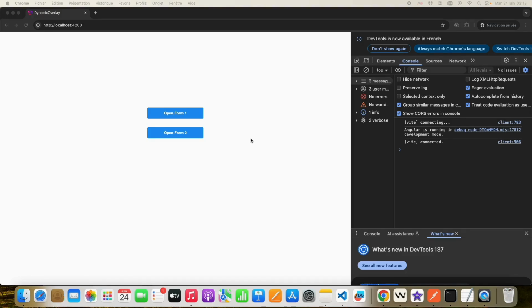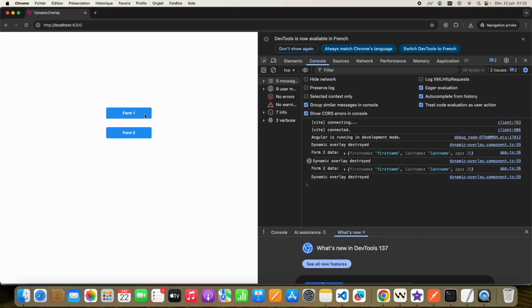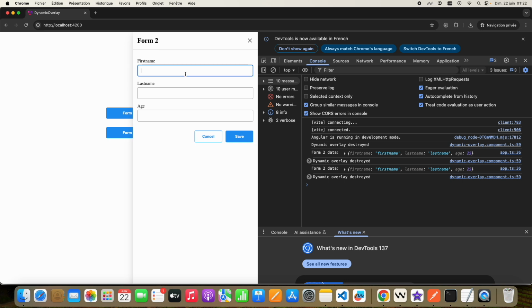But before we begin, here's the final result of what we're building. Two buttons appear on the screen, and each one opens an overlay with different content. Once the form is filled and saved, we see that we can easily capture and use the submitted data. So, let's get started.